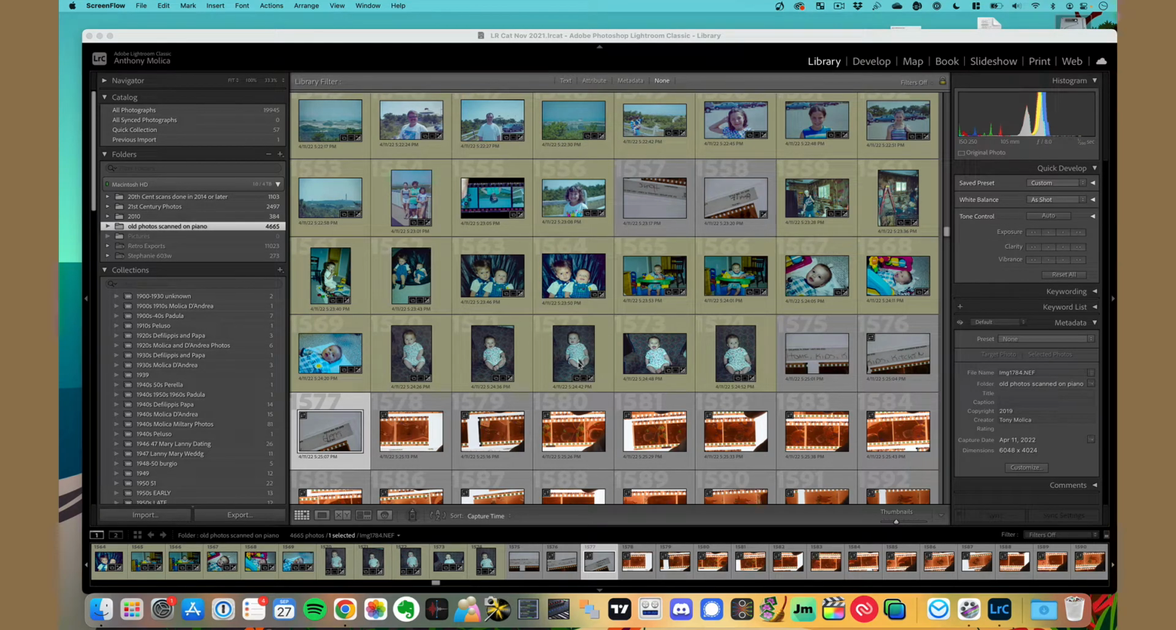Okay, I'm going to take a few minutes and talk about how I process negatives. So if you go over here, you'll notice I actually scanned 4,600 negatives. This is the entire negative collection of my father's photography over the 20th century and my analog film photography in the early part of the 21st century.